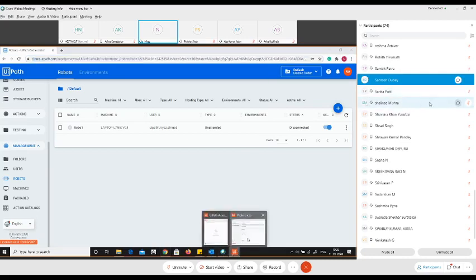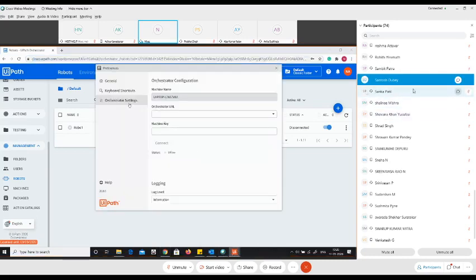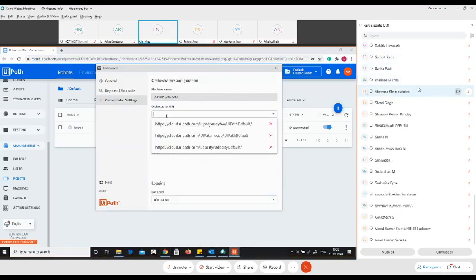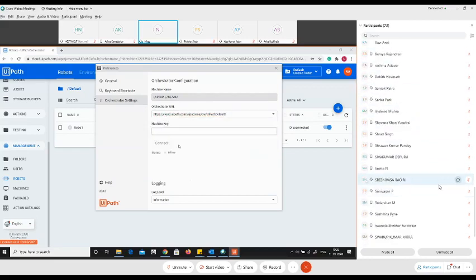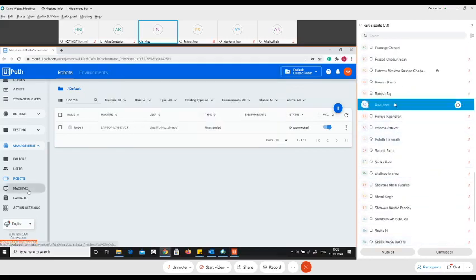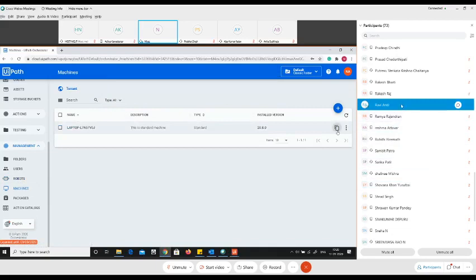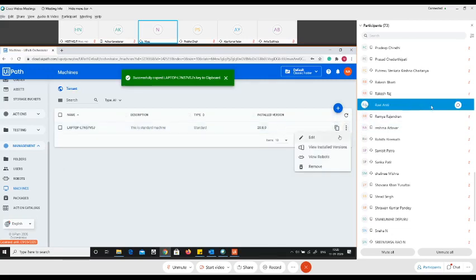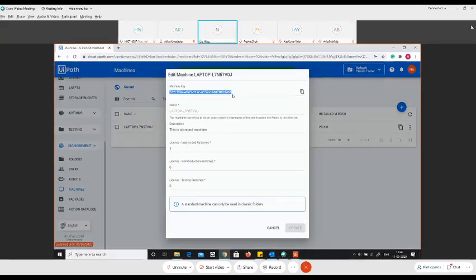and I'll go to the UiPath Assistant or the robot. Under the Orchestrator settings, I'll paste the URL here. The next thing is we need a machine key. So you can get the machine key from here. See, you can directly copy the machine key from here. Either you can click on the vertical ellipsis icon, and from here you can say edit, and then here you can see the machine key which is generated. So you can also copy the machine key from here.